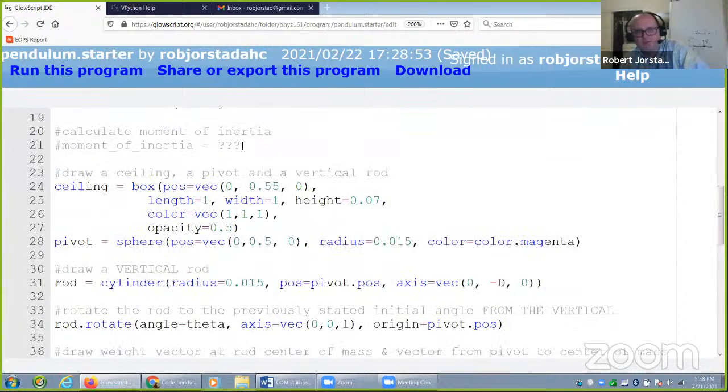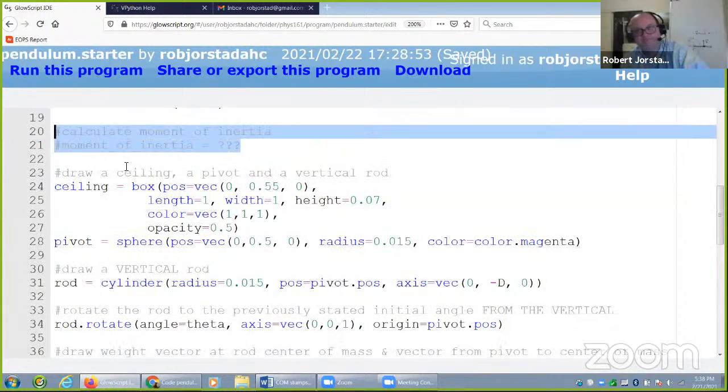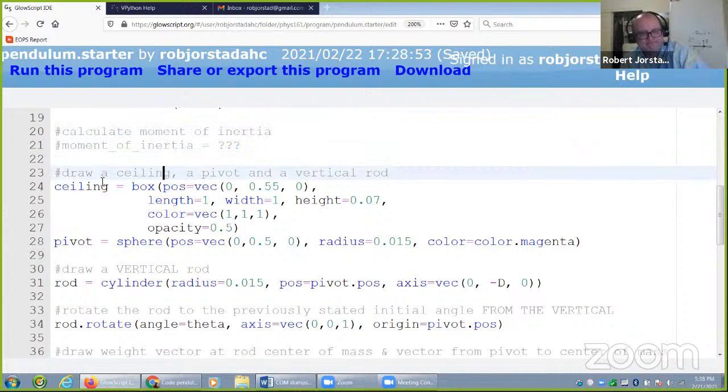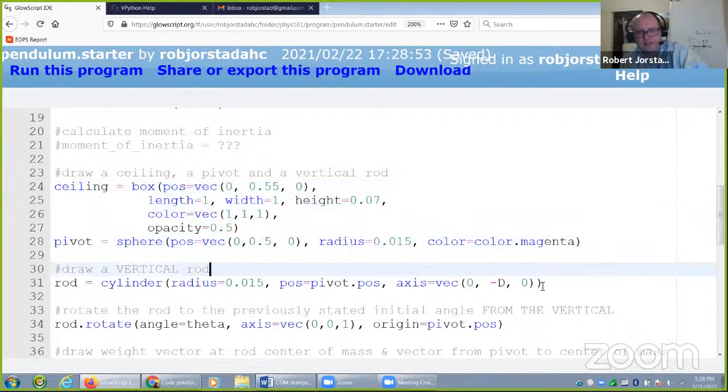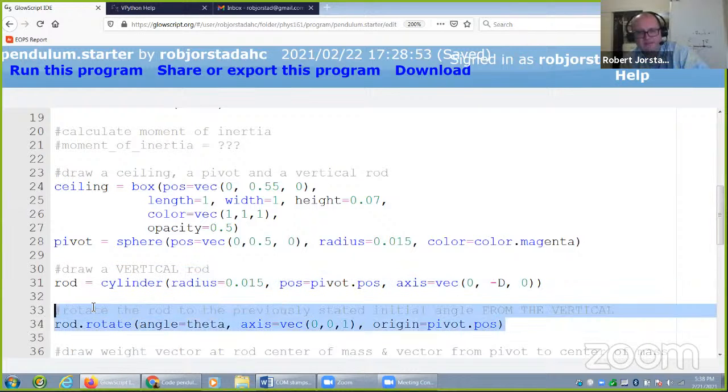So this is one piece of physics you'll have to figure out. I bet you can do that. Find a formula. And there's some drawings, just some stuff to make things look pretty. Here's a vertical rod. I rotated immediately after. That's a better idea than the last code that I did. So again, you can take a second to look at that.